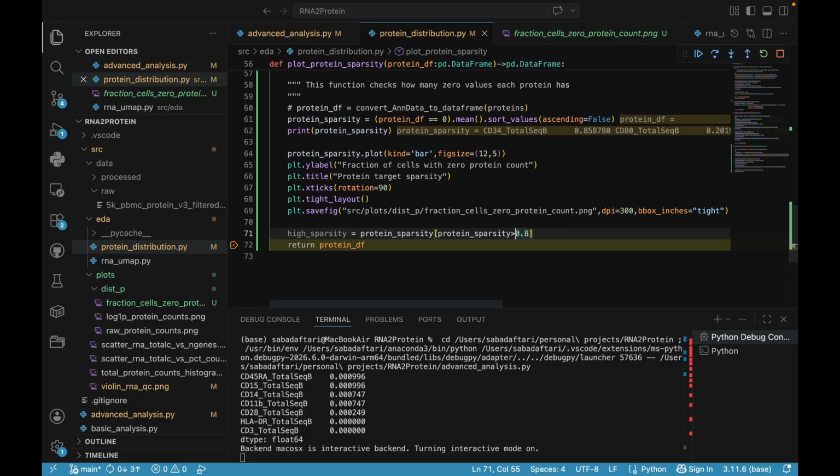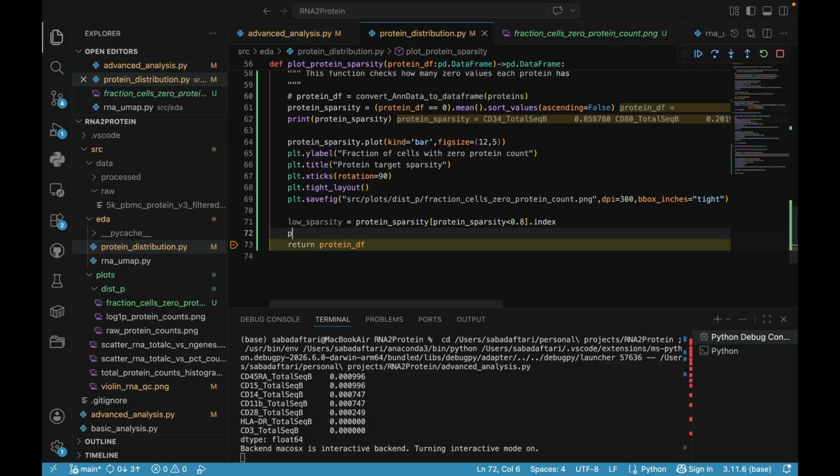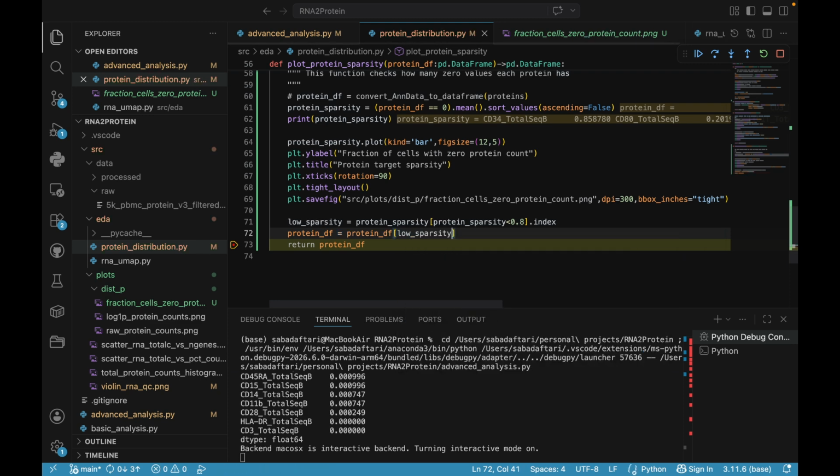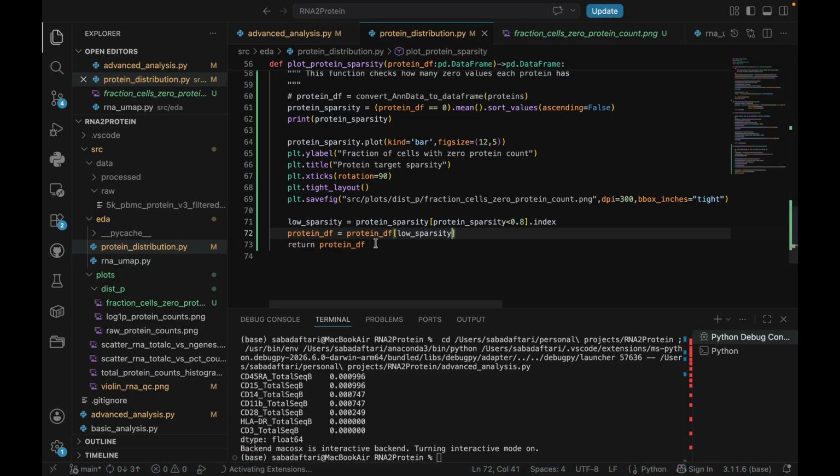Or I can, let's say, keep all the ones that are less than 0.8, so we're just going to keep low sparsity, and then we'll return protein df. Now let's move on to checking protein variance.